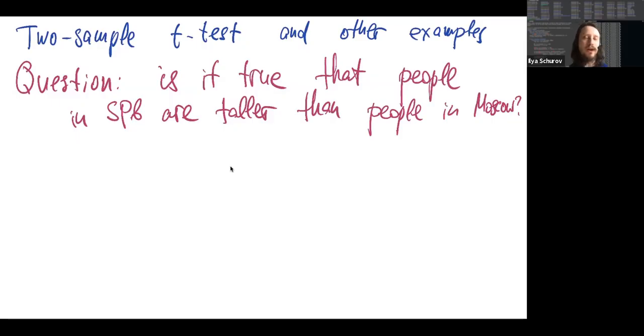For example, probably I assume that, for example, in St. Petersburg, the weather is less warm than in Moscow, and it probably due to some evolutionary reasons lead to the fact that people in St. Petersburg are taller than people in Moscow, probably. And I want to test it. Probably I have this theory, and I want to test this theory empirically.